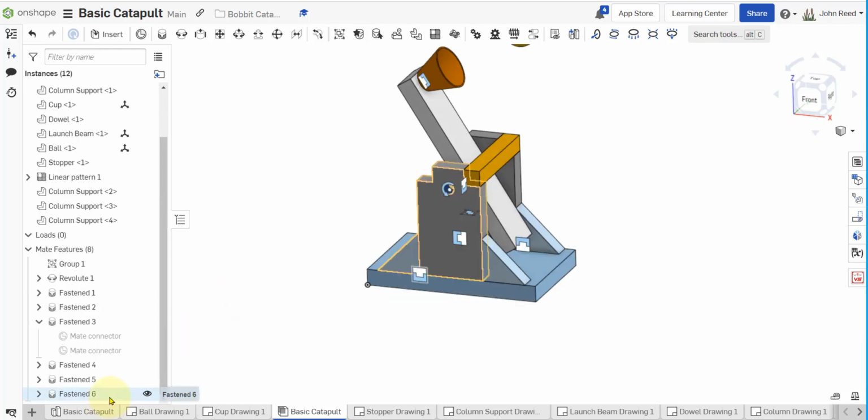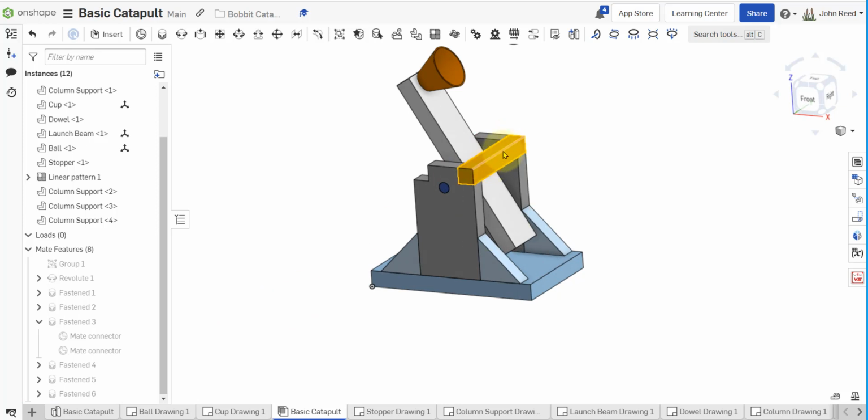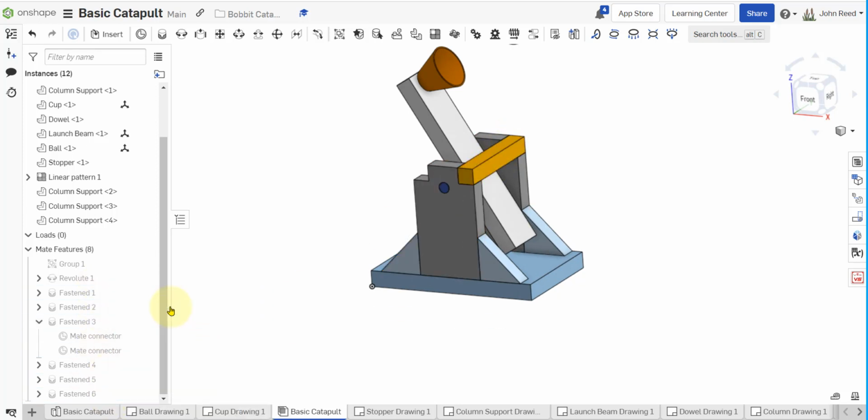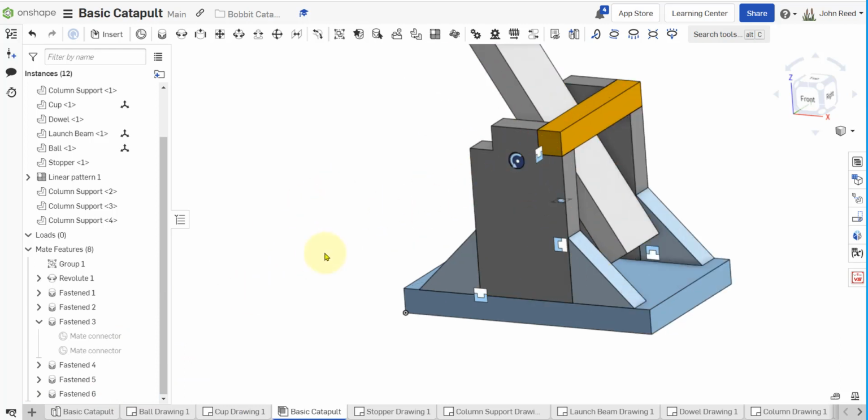So what I can do to find where the mate is for the stopper here, I can come over here and right click on one of the mates and say show all mates, and that's going to show me all the mates. You can see I have a revolute mate here, and I have a fastened mate everywhere else. So that's the one right here. And which one is that?